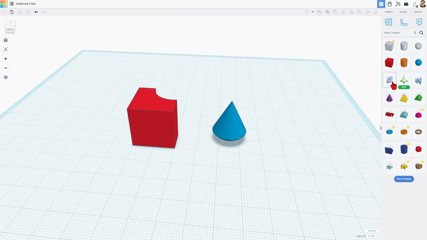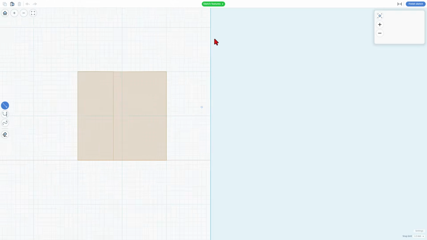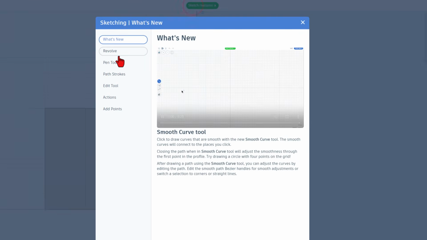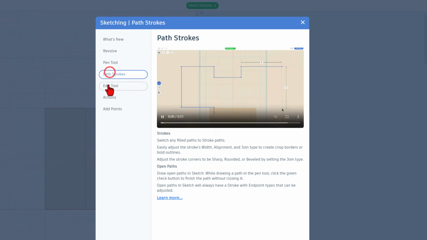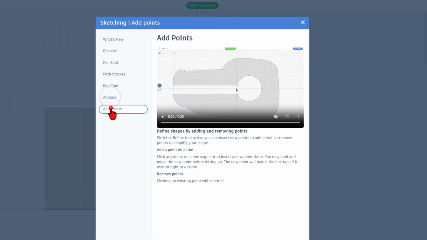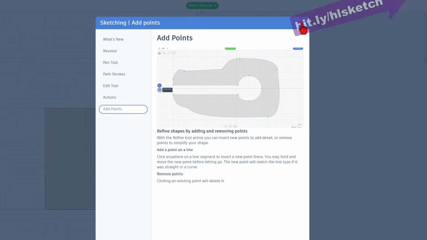I do want to highlight a couple of new tools. This is Sketch and Sketch Revolve. When you bring these out, notice they do fit in a 20 by 20 grid box. There is a vertical line that lets you know that it is centered. When you enter, please check out the sketch features. These are updated whenever there is something new. It is a fantastic tool and you can read it at your leisure. When you're done, you simply click X.